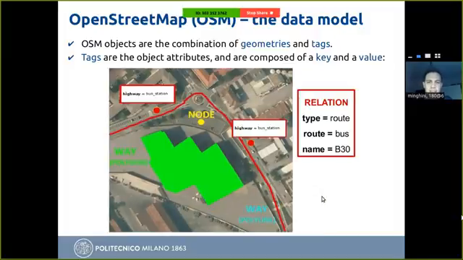And this is also a very typical example of a relation that is a bus route. A bus route is a relation because it includes more ways, so one or typically multiple ways representing the route of a bus, plus all the nodes representing bus stops. And as you see here, we can have attributes also associated to a relation. So the type, that is route equal to bus, and then the name of the bus route.